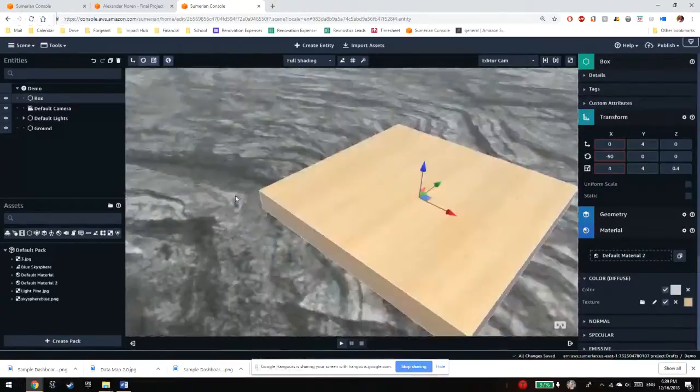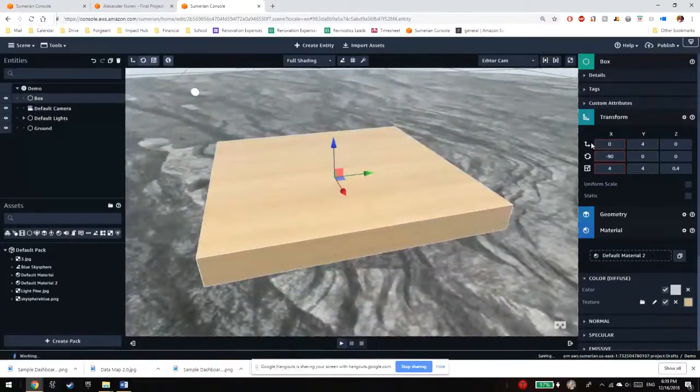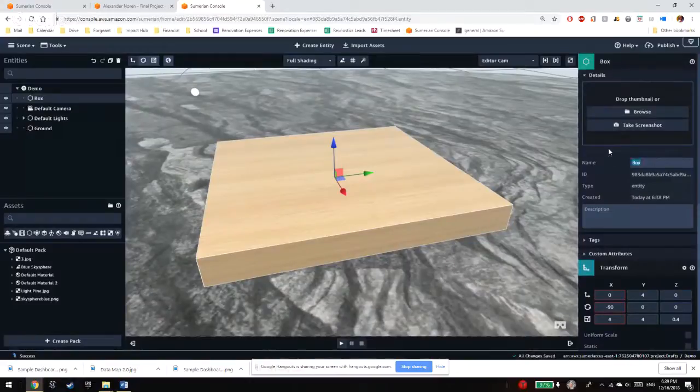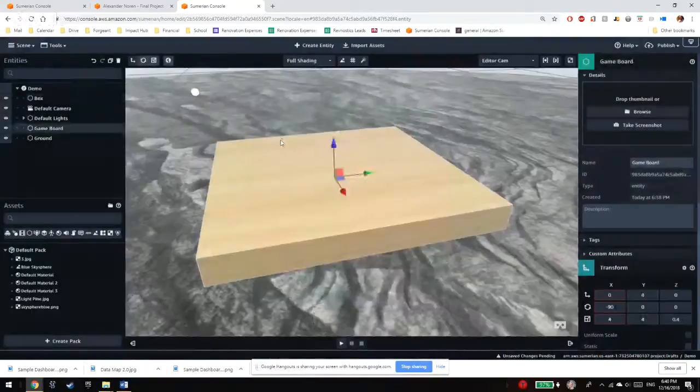All right. So we've built that object. Now let's go ahead and start. Let's do a board here. Call this the game board. Okay. And now let's build our first wall. So we've got to build one wall, and then we'll duplicate it for the rest.